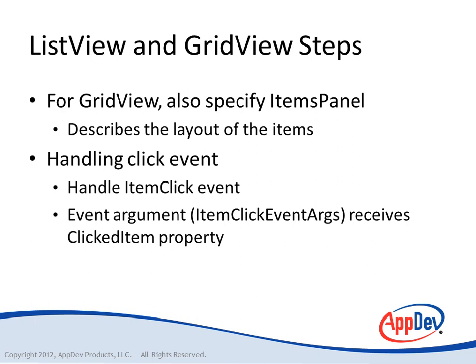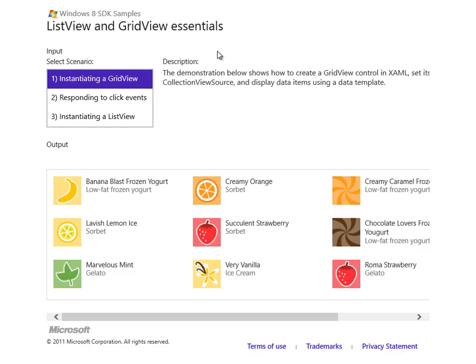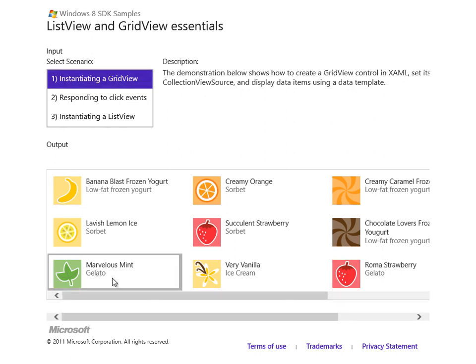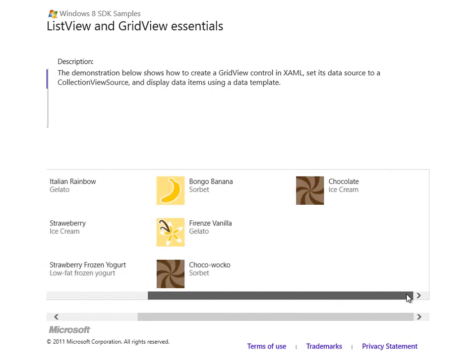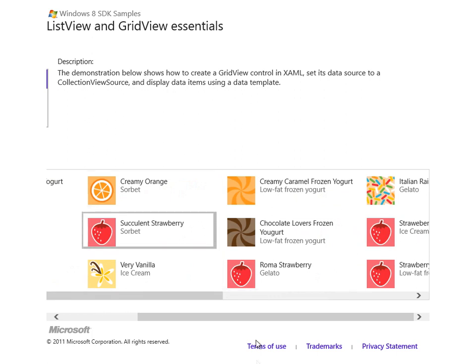Let's look at the list view and grid view examples that you saw on the previous slides. I've loaded Microsoft's simple list view and grid view essentials example, which allows us to work with both a grid view and a list view control. Here I've instantiated a grid view, and as you can see, we get 3 rows of data which I can scroll through. Although the screen isn't quite wide enough, you can see that their default width is a little wider than our screen, and we can scroll left and right in this grid view.